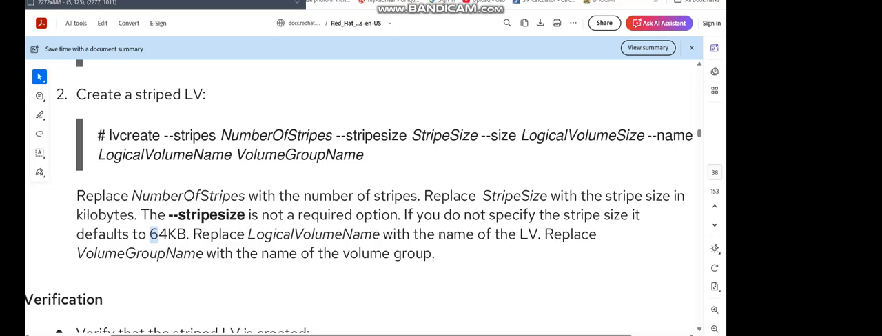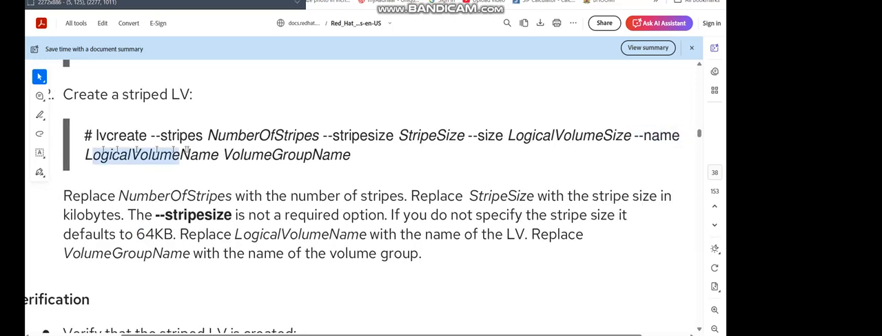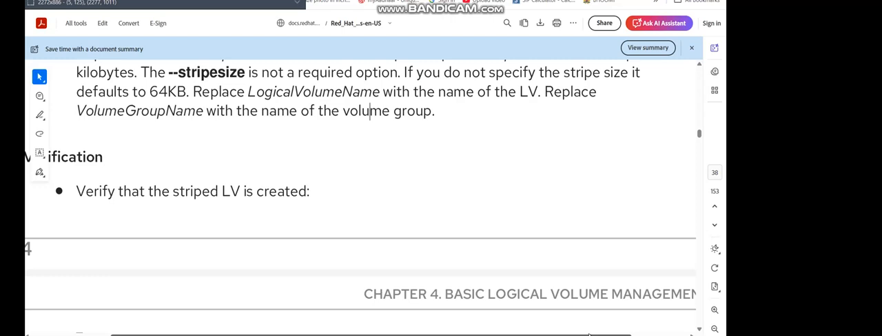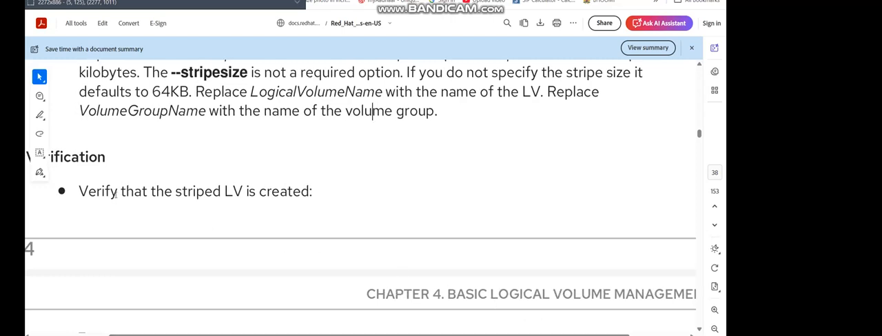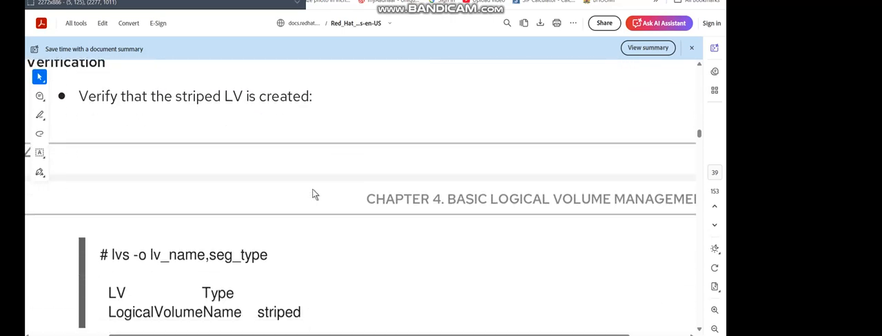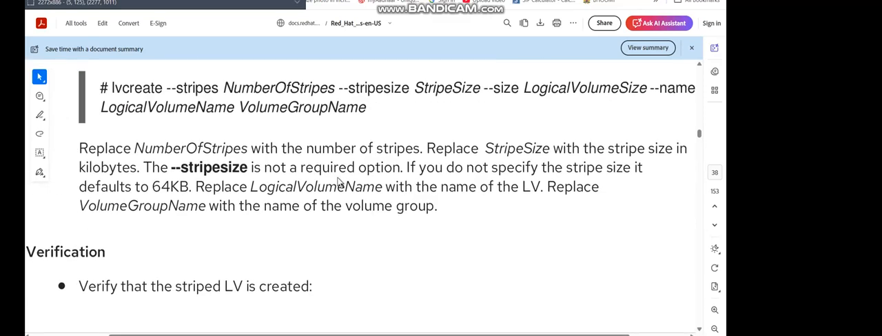Replace logical-volume-name with the name of the logical volume. Replace volume-group-name with the name of the volume group. Verification: verify that the striped LV is created. lvs -o lv_name,segtype.